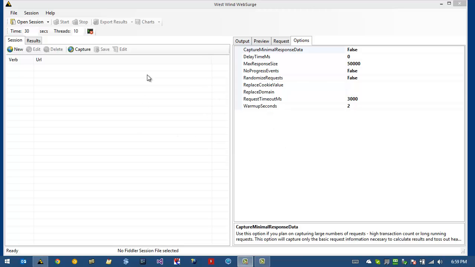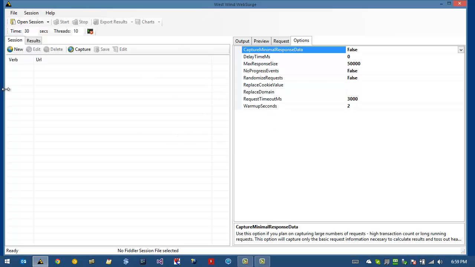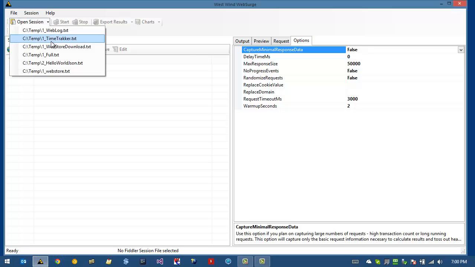Let's get started. When we start Westwind WebSurge for the first time, we come up with an empty environment. WebSurge works with the concept of sessions, which is a collection of URLs that are used to run an individual test. There's a number of ways you can create sessions. One of them is to create a new request. You can capture a request by monitoring a browser or a Windows application. And you can also load sessions from file.